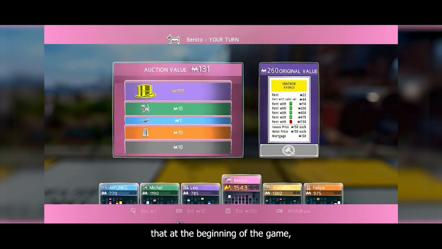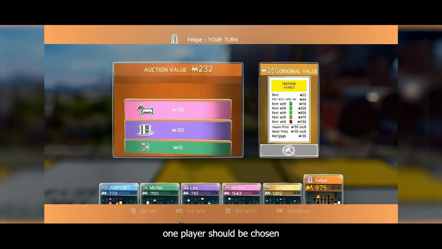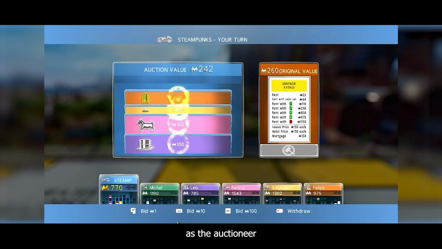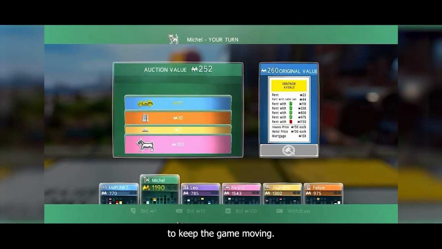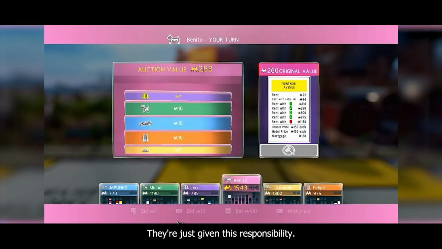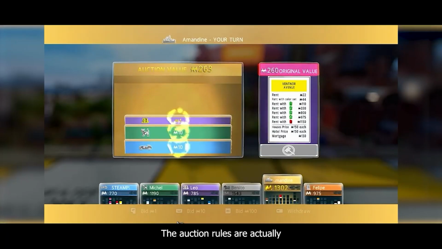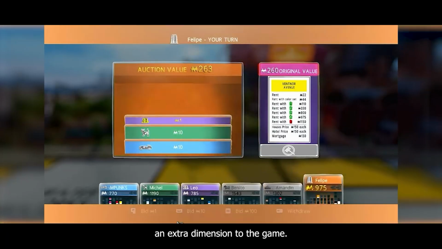The rules even state that at the beginning of the game, one player should be chosen as the auctioneer to act as a kind of MC when auctions happen. And that player holds no power, they're just there to keep the game moving. They're just given this responsibility. The auction rules are actually really interesting and provide an extra dimension to the game.